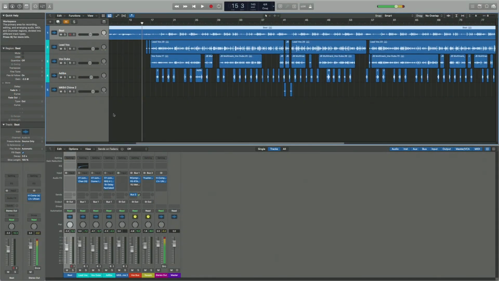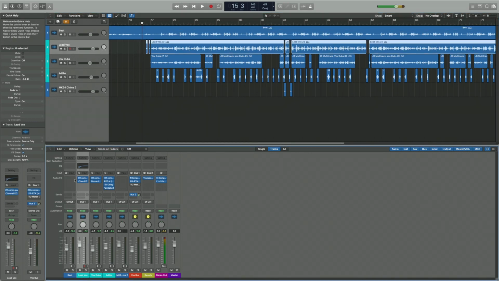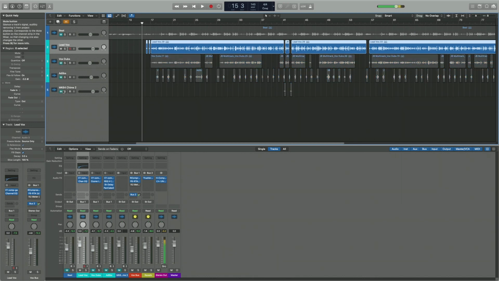Okay, so let's break everything down. On the beat track, if you look at the mixer now, there's nothing on the beat right now. If you look at the lead vocals, there is a compressor and the channel EQ. So let's go through each channel or each track individually. So let's look at the lead vocals. Let me mute the other bits and just show you guys the lead vocals.